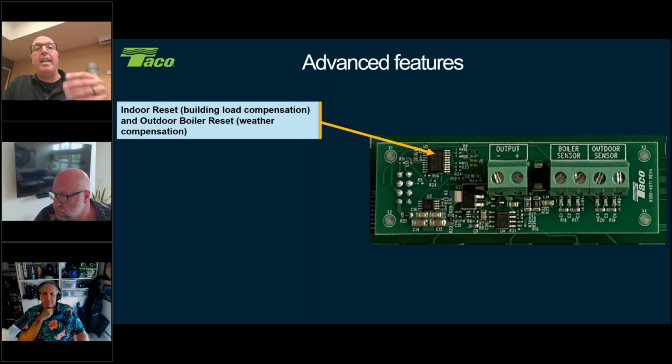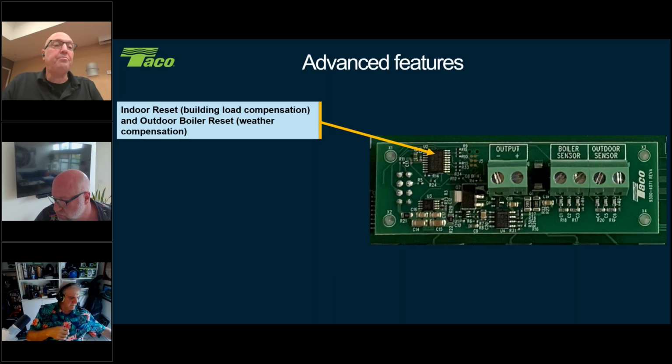All right, it's looking at the load. What is the heat loss of the house? How much load are we putting on the boiler itself? And it does it automatically. It's going to learn those settings.